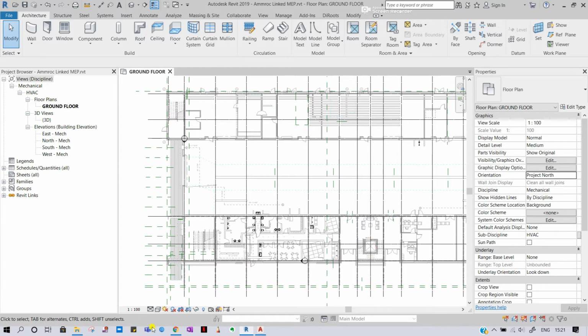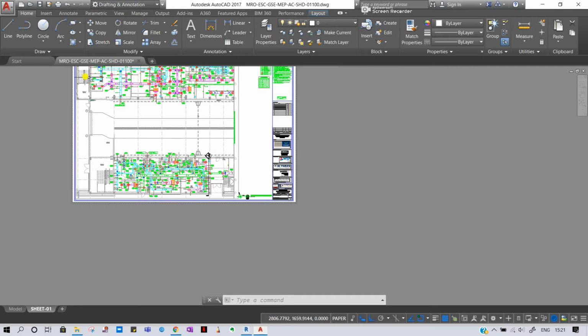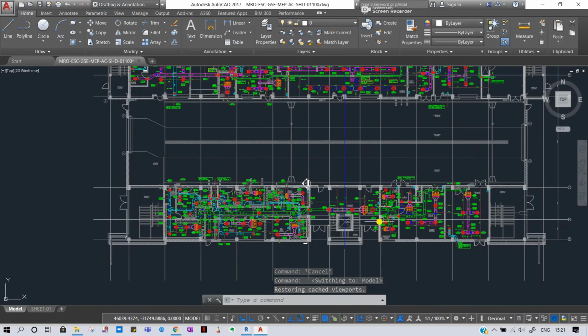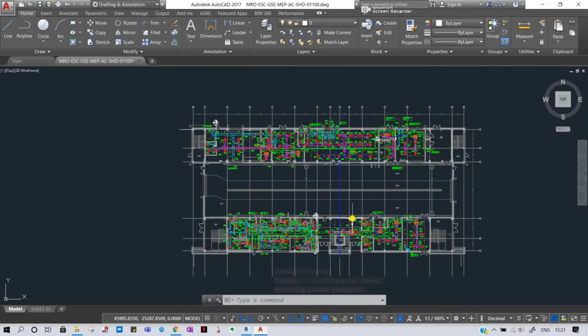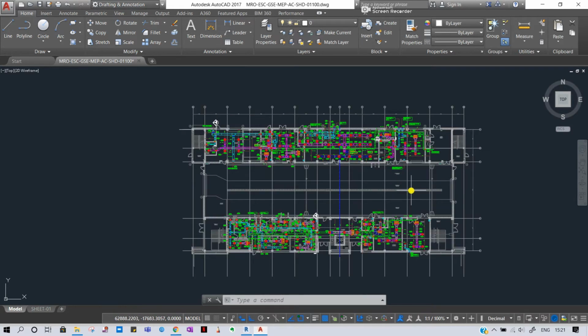Let's check in AutoCAD whether everything is similar or not. Just go to the model. Here you can see those stairs. So we can say that everything is kind of matched, and it says it's ground level plan. Anyhow, I'll just do a double check.